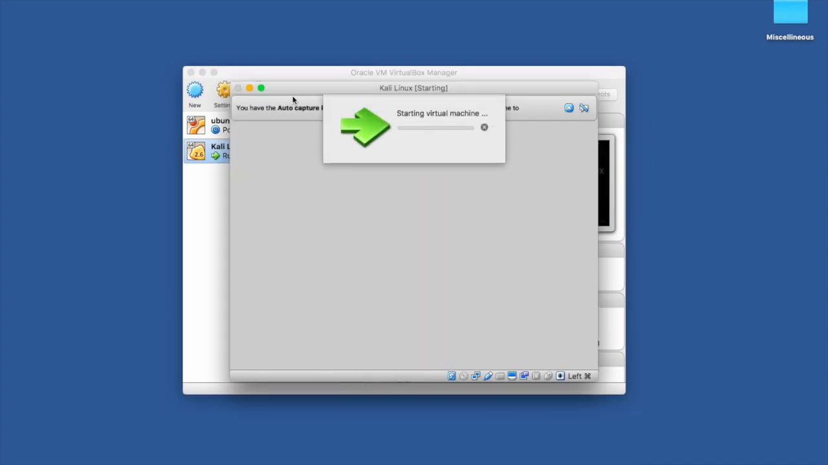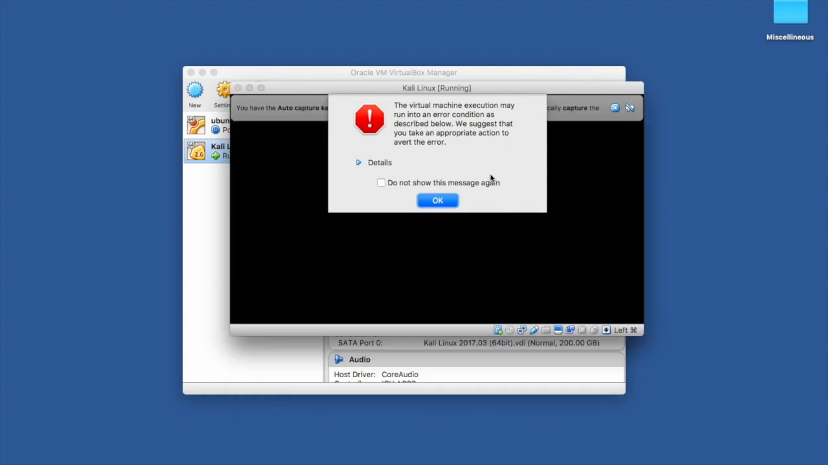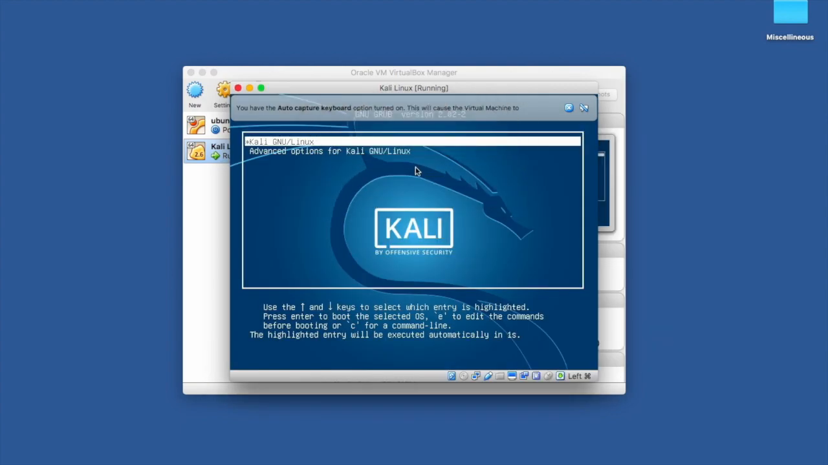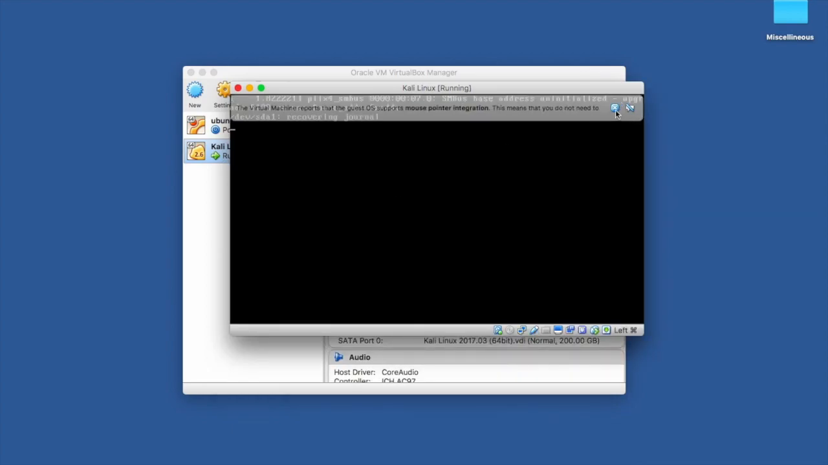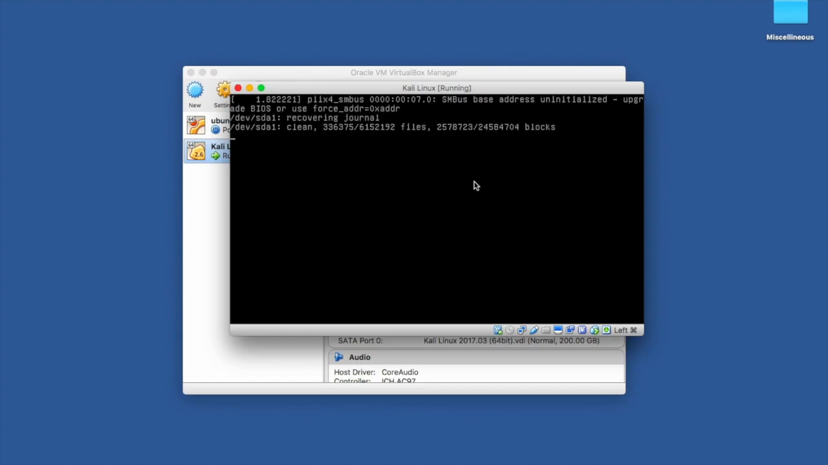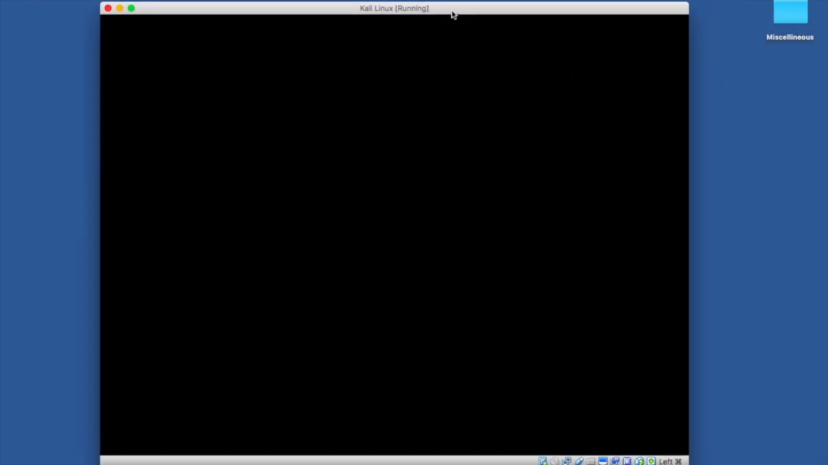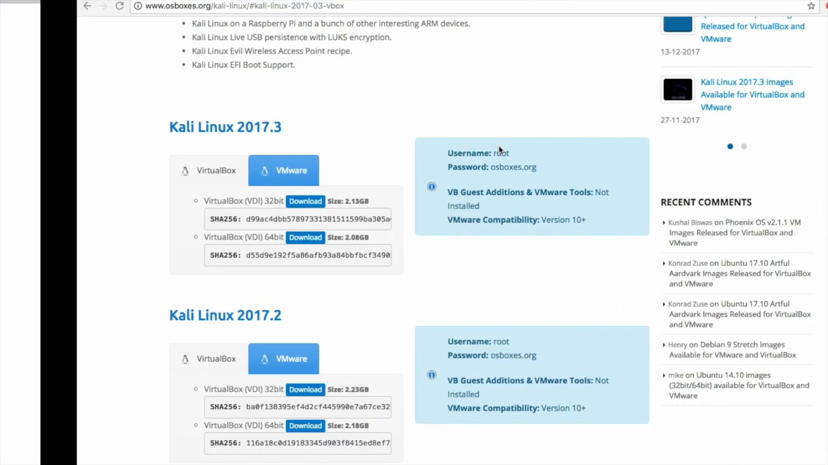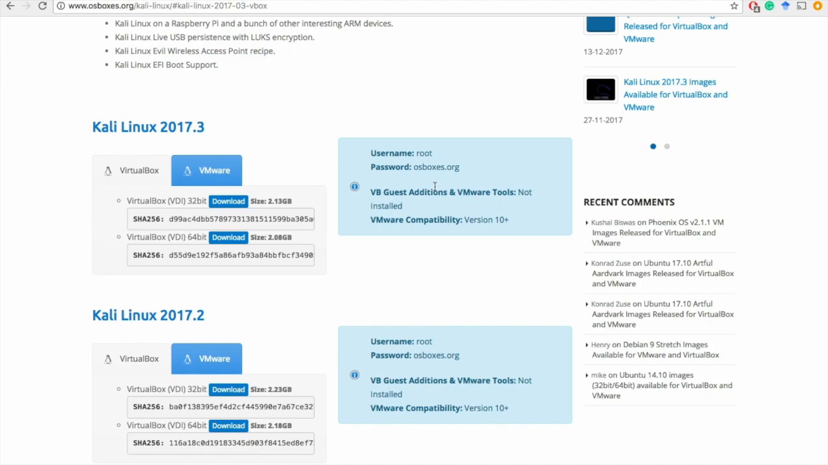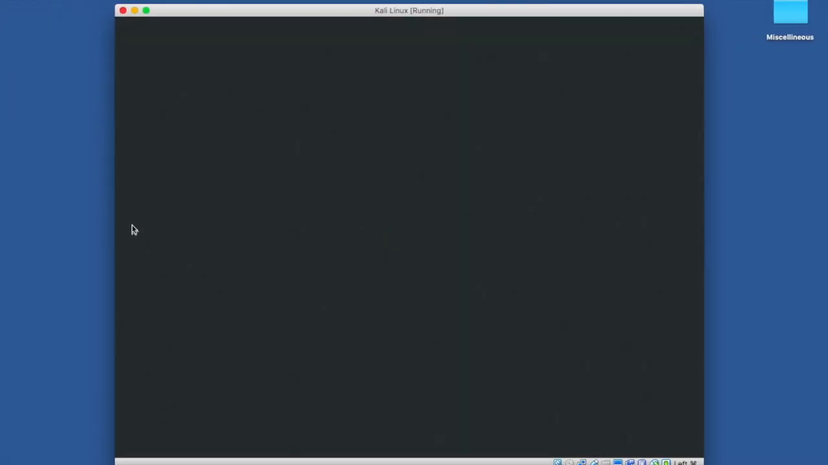So we are expecting that the KaliLinux will fire up, and once it is ready, we'll use root, osboxes.org.